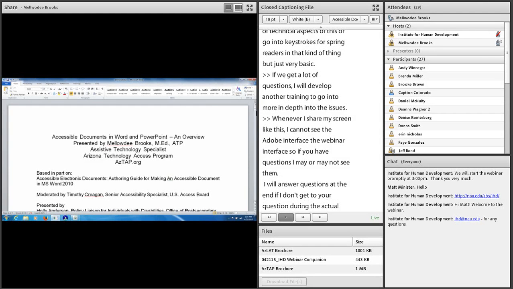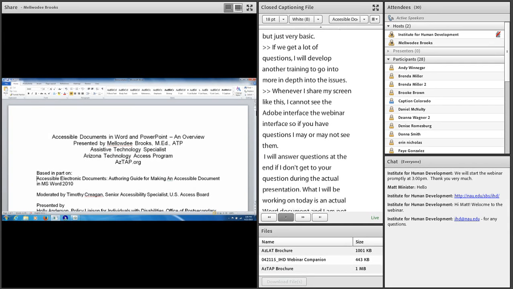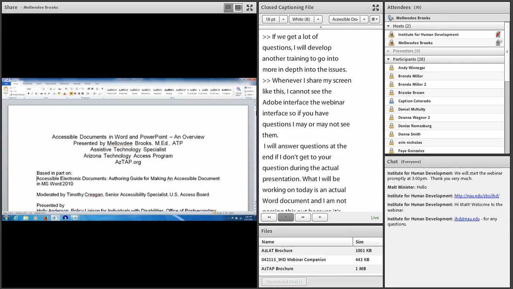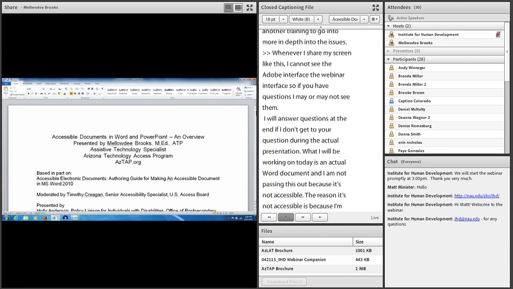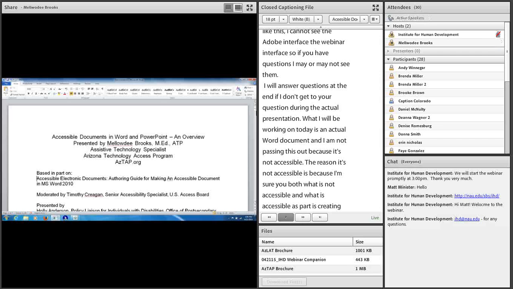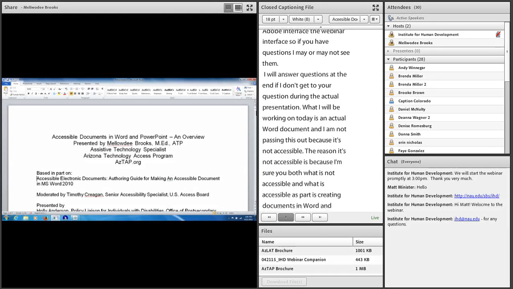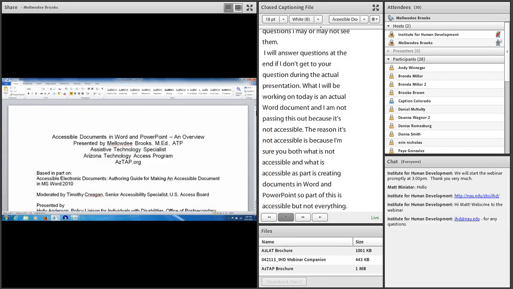What I'm going to be working off today is an actual Word document. I am not passing this out because it's not accessible. The reason is that I'm showing you both what is not accessible and what is accessible as far as creating documents in Word and PowerPoint. So part of this is accessible, but not everything. If you want notes on this, or if you need something in an alternative format, contact me and I'll get that information to you.